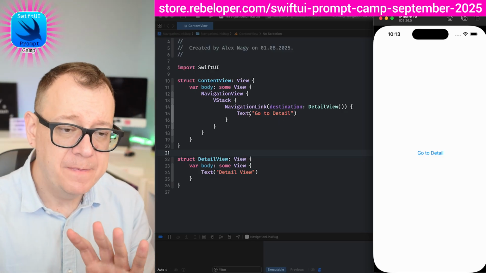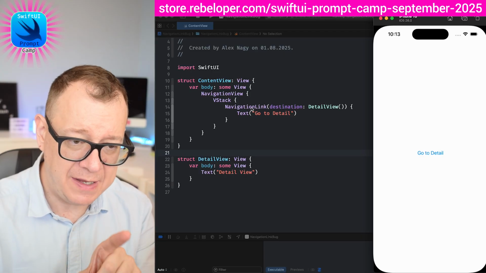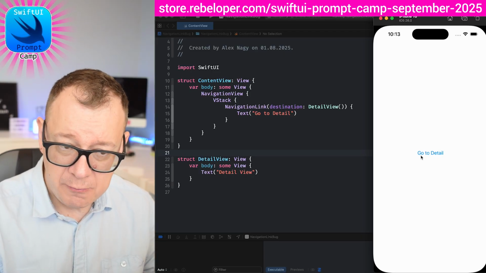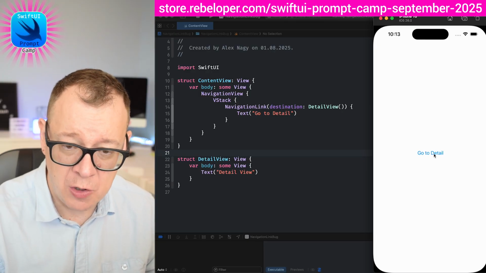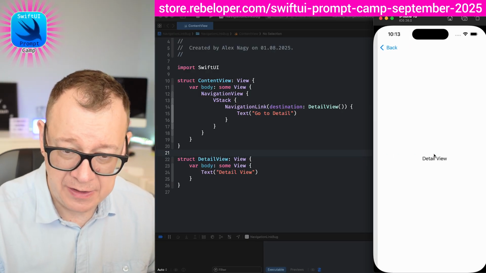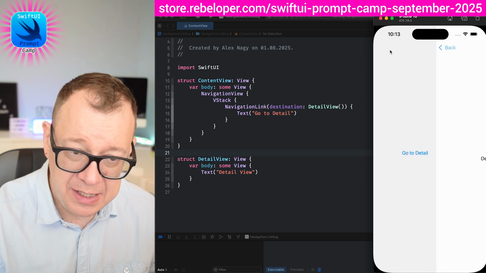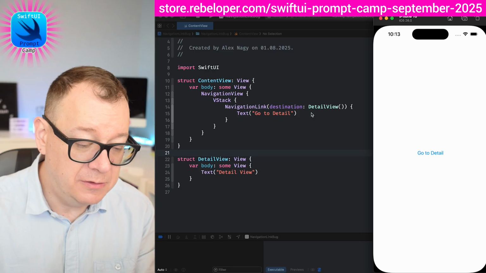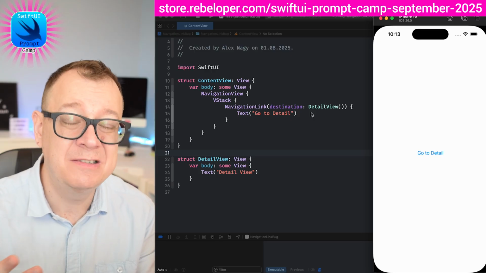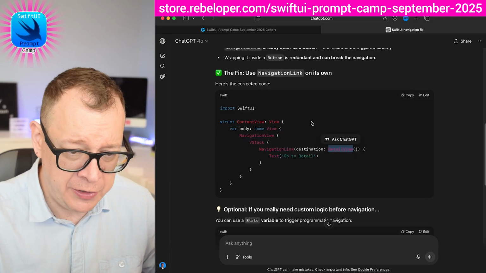So we removed the button because it was redundant. We just have the navigation link, and see, we do have, again, a button like go to detail text over here. And this is a button. And we went to the detail view, and indeed it is working. It does the same thing, but now we don't have unexpected behavior maybe later on. So let's just read further.